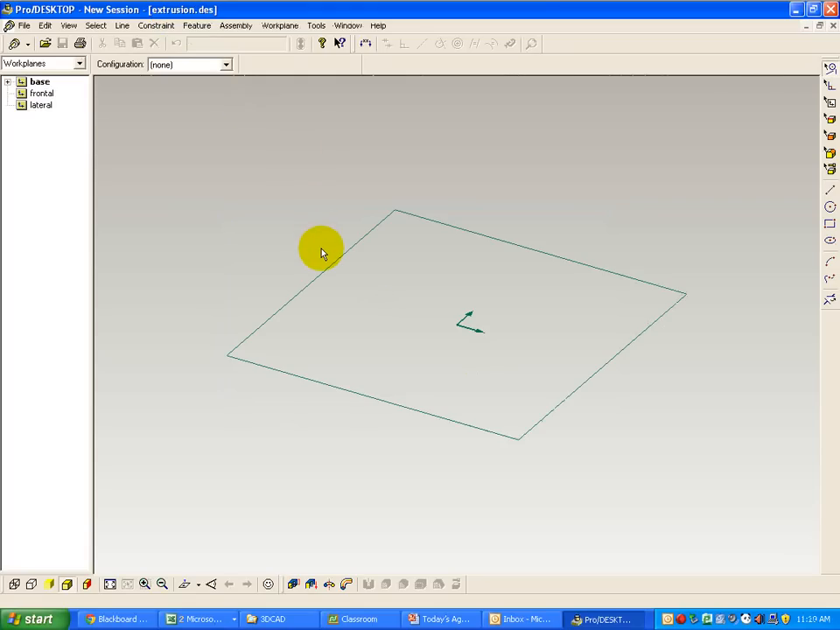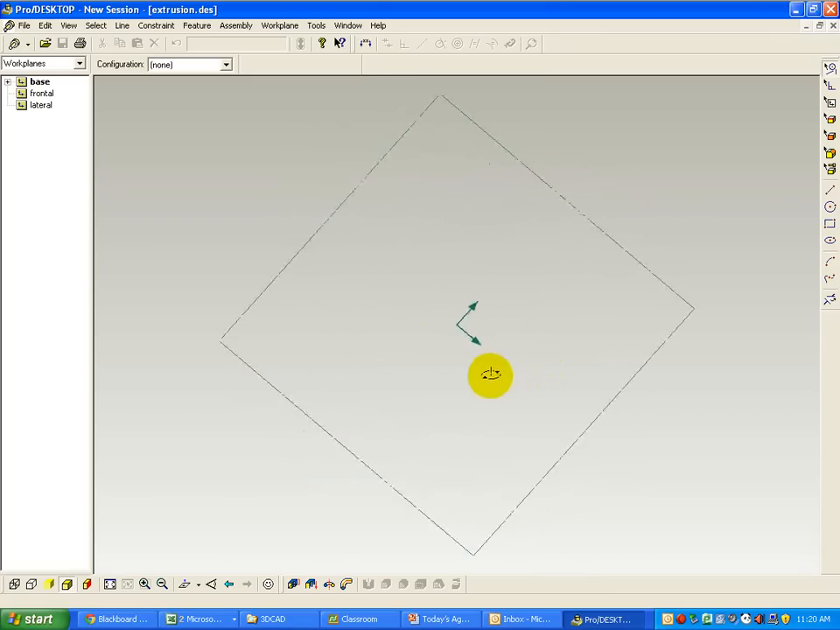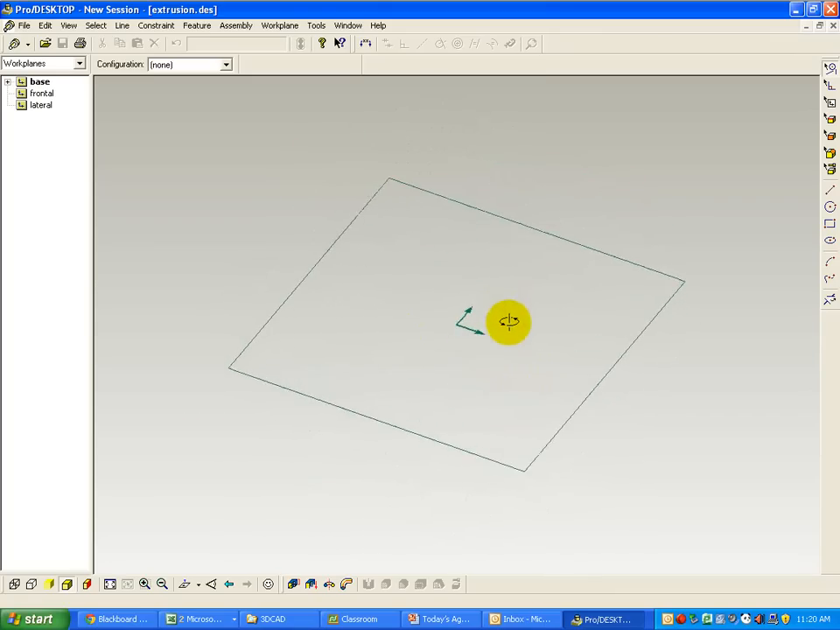Okay, so the interface for Pro Desktop is pretty simple. It's a 3D software, so obviously it's got X, Y, and Z axis. So it's length, width, and height. Now there's a couple movements that we want to be aware of. First of all, if I hold down the mouse wheel and I move my mouse around while I'm holding it down, it's going to move with me.